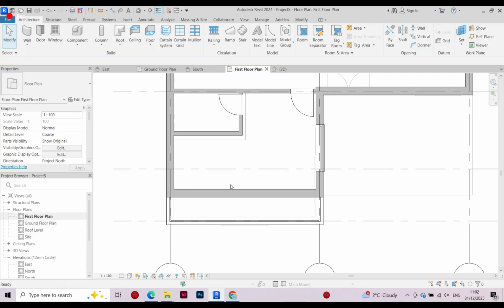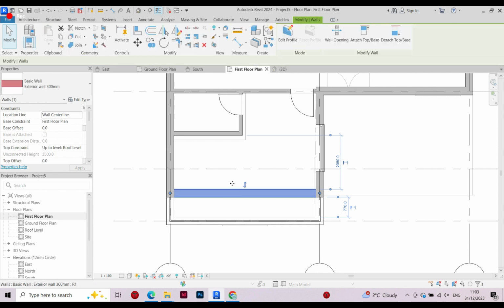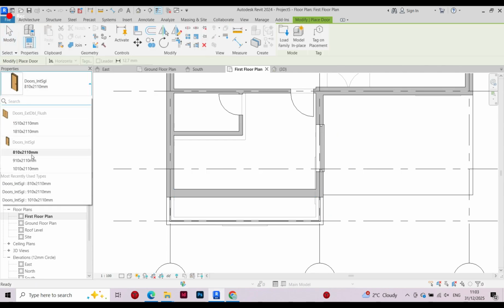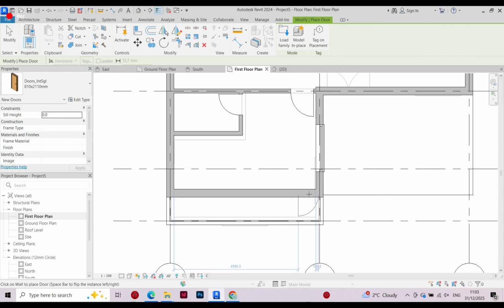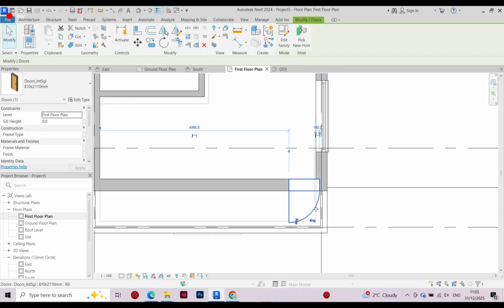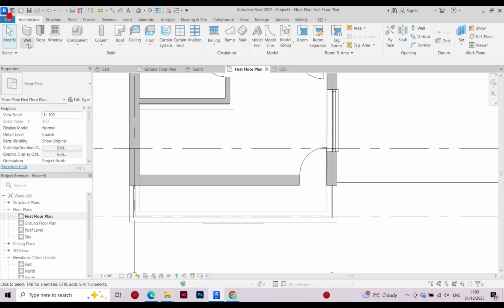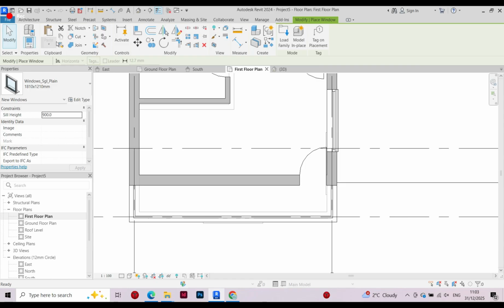So next thing, I'm also going to add the door for the balcony. For that, I'm going to use the same door. I'm going to use the smaller size door. I'm going to open it inwards. And also I want to add one window as well.